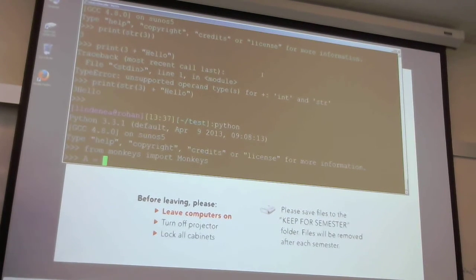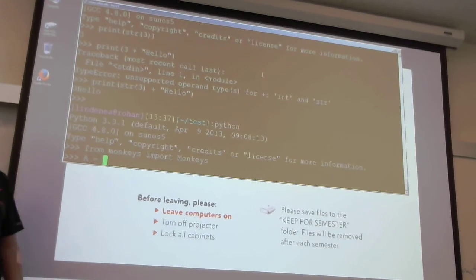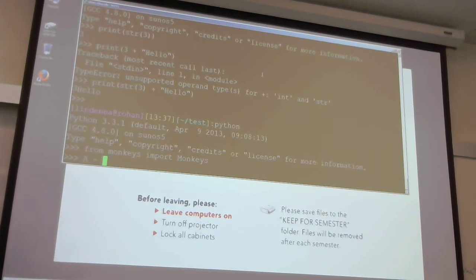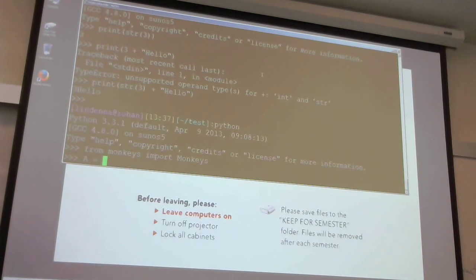A equals monkeys with a capital M. Do I need to have any prefix to it? I do not. Why not? Because when I do the from, I import it into the current scope. When I say import first, I'm importing a new scope into my scope that I have to access through the scope, the module.